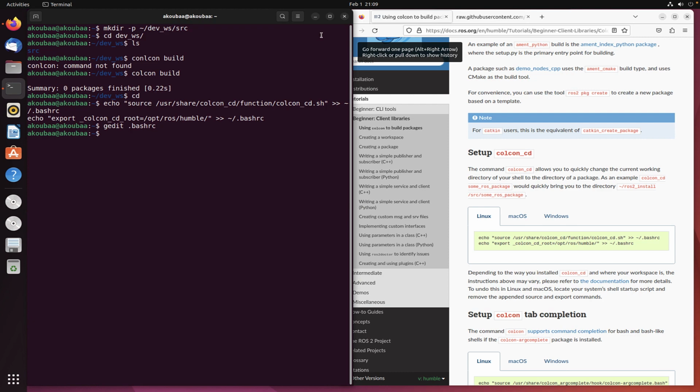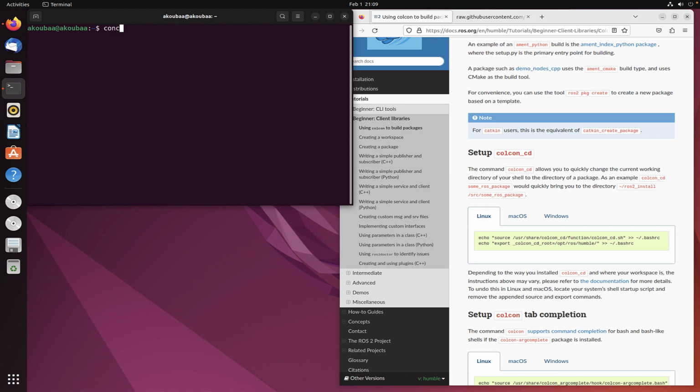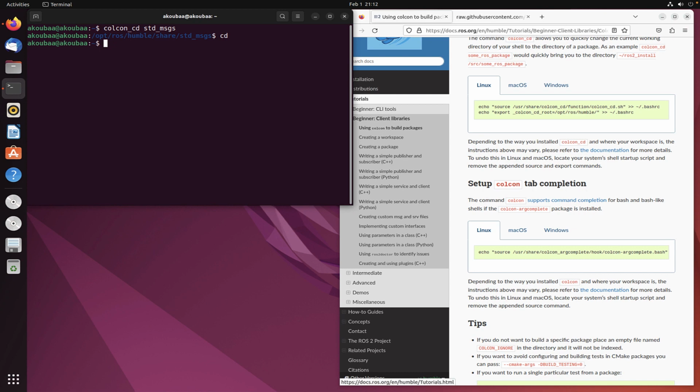So let me try it now. I can close this one and open it back. If I type colcon_cd, and I want to go, for example, to the std_msgs package. This is one of the packages that comes with the default installation of ROS. It works. It took me directly to /opt/ros/humble/share/std_msgs.